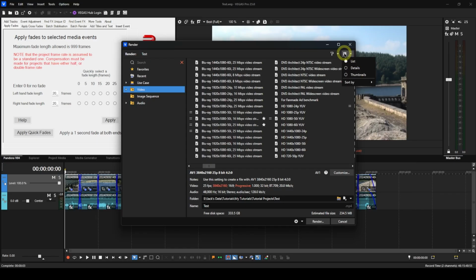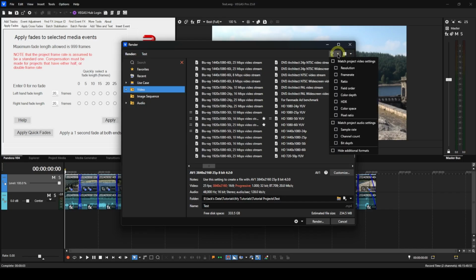At the side of this is the Filter option icon. If it's coloured blue, it means that the template list is filtered. Hover over this icon to reveal the filtering options. Which filter options you check will depend upon which templates you want to display. Unless you have a good reason not to do so, it's recommended that you match the output template properties to the project properties. To do so, check the Match Project Video Settings and the Match Project Audio Settings checkbox.